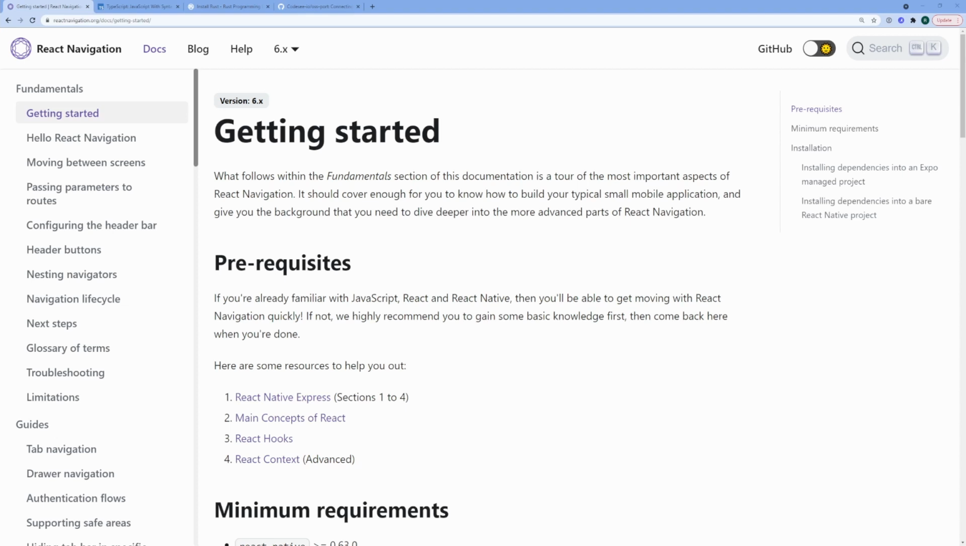So in this video, I'm going to show you a couple of examples of really good getting started sections and what we can do to improve the onboarding of our projects. First, let's look at something like React Navigation.